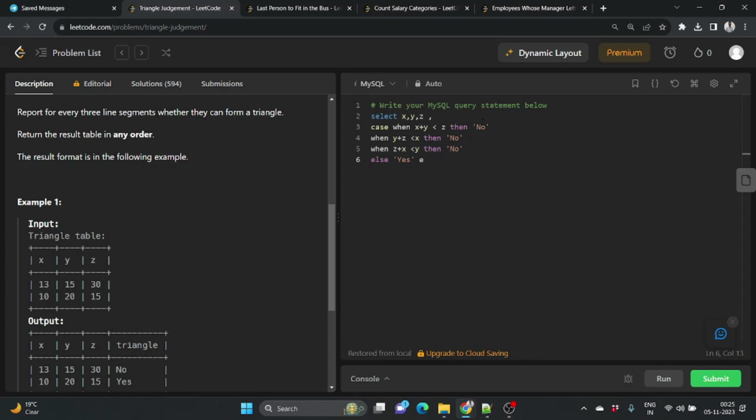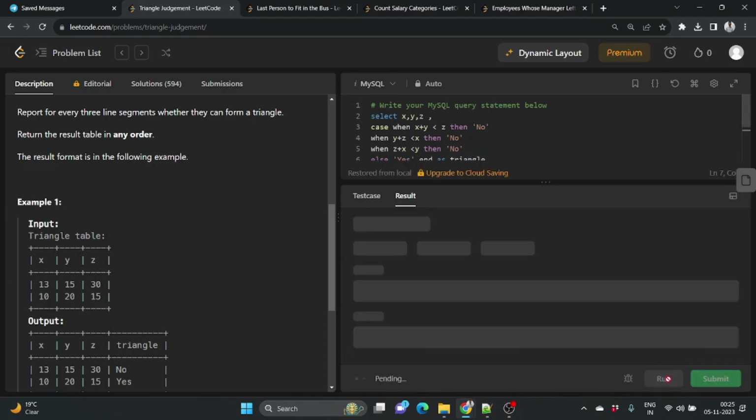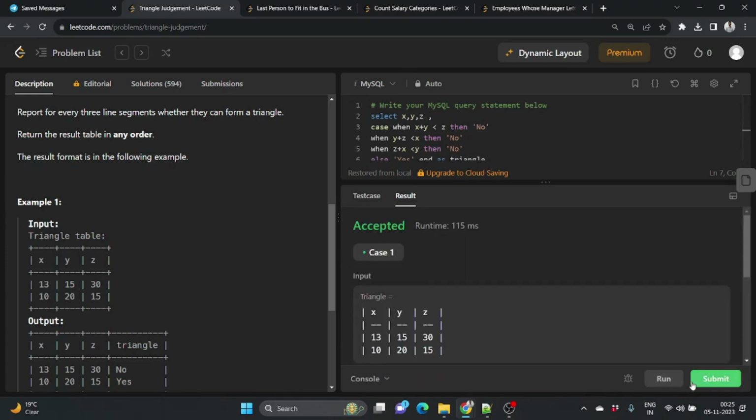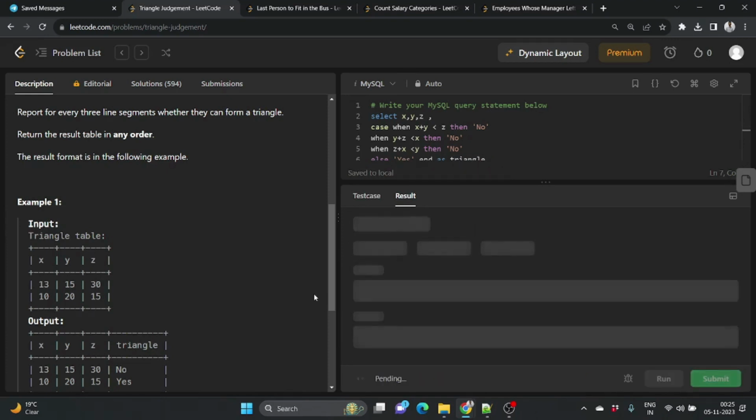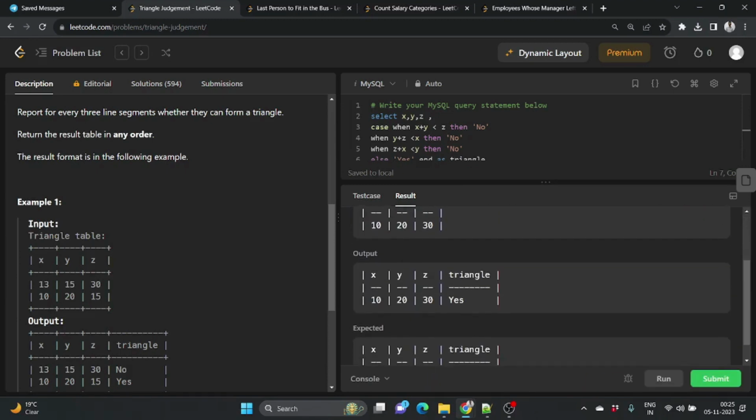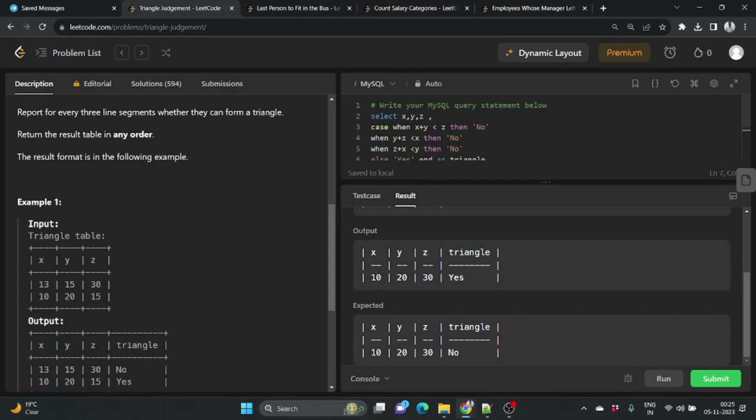As the table name is Triangle, the column name has to be triangle and the table name is also triangle. Let's run our code to see whether it satisfies all conditions or not, and click on submit. And it returns yes.